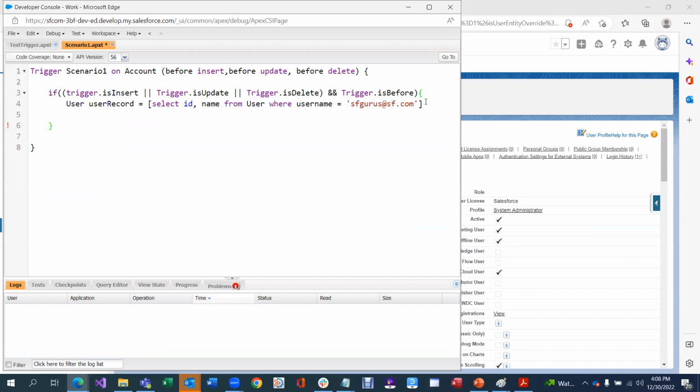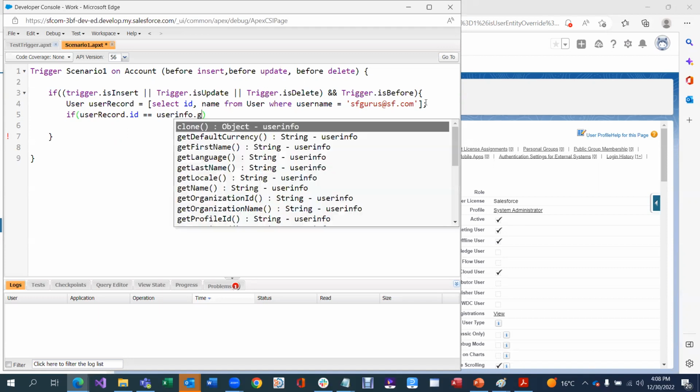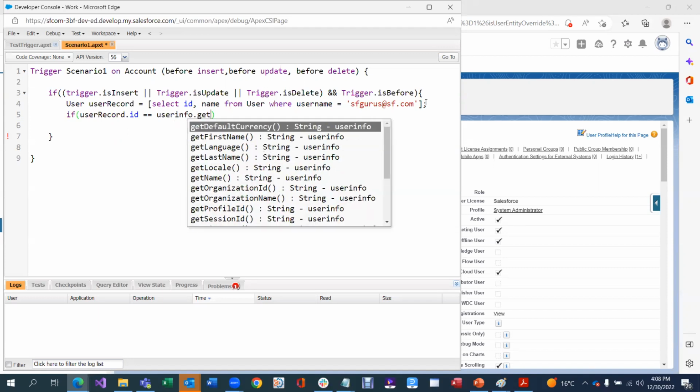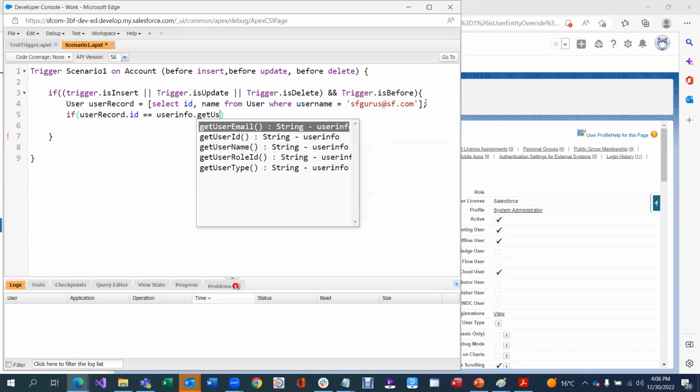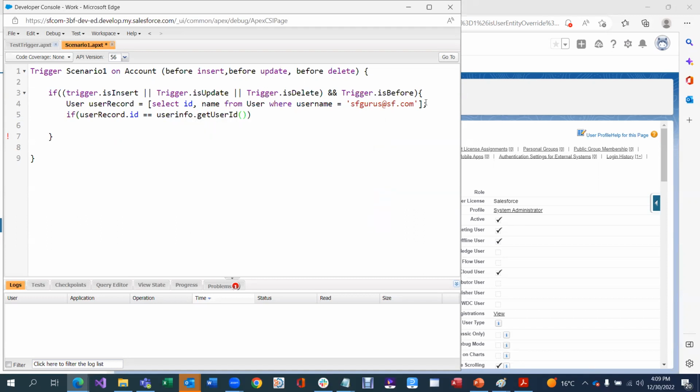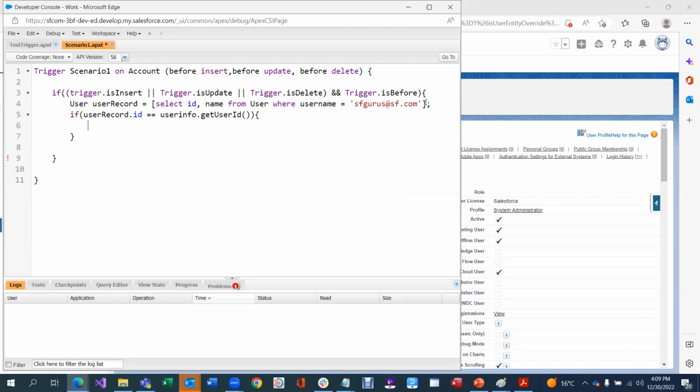Let me write that. Okay, so we have copied and pasted the username there. Now I'm going to test the username. If user record dot Id equals UserInfo dot getUserId. I'm going to use the get function so that I can pick the user Id.